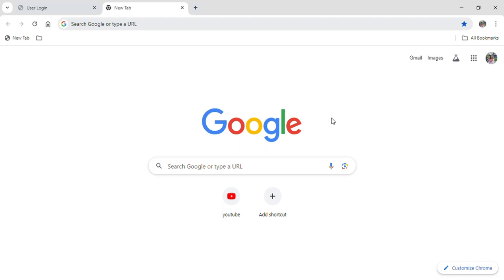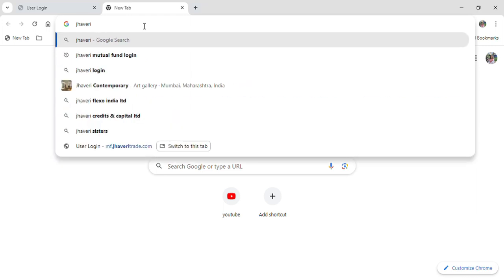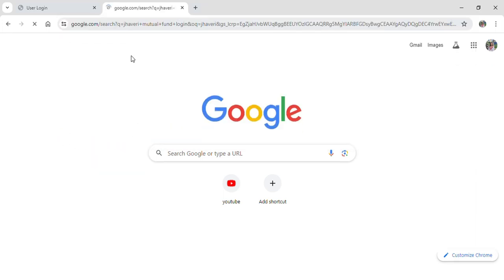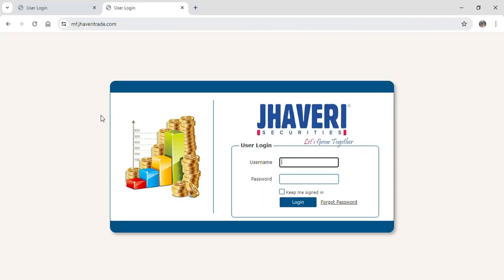First of all, just open up your Google browser and then go into your search bar to type for Jhaveri mutual funds login and hit enter. After doing so, many links will pop up on your screen. Click on the first result that says user login, and this will take you to the official login site of Jhaveri. And here you can see that you need to input your username and password to continue to your account.